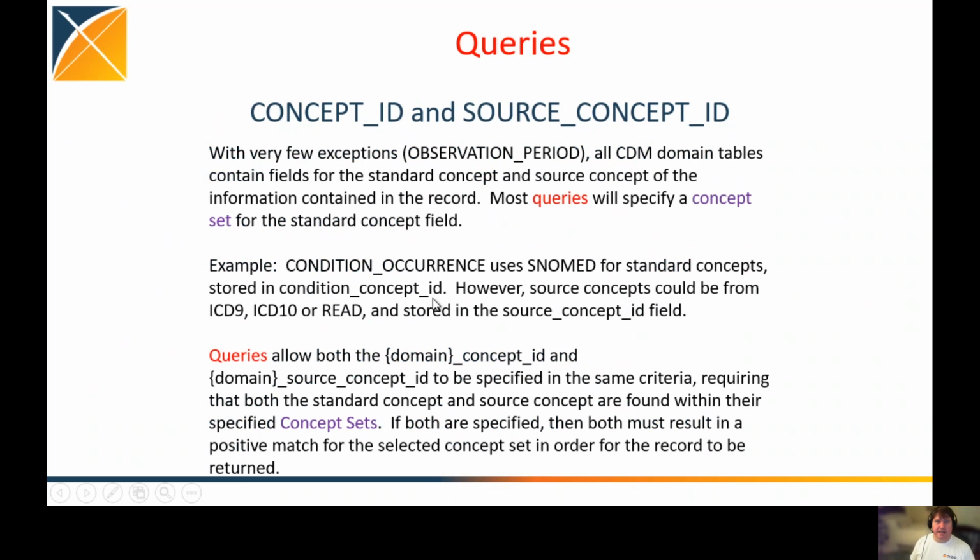So we'll start with the concept ID and source concept ID columns. With very few exceptions, namely the observation period, all the CDM domain tables contain fields for the standard concept and source concept of the information contained in the record. Most queries will specify a concept set for the standard concept field. For example, condition occurrence uses SNOMED for standard concepts stored in the condition concept ID. However, source concepts could be from ICD-9, ICD-10, or READ, and those are stored in the source concept ID field.